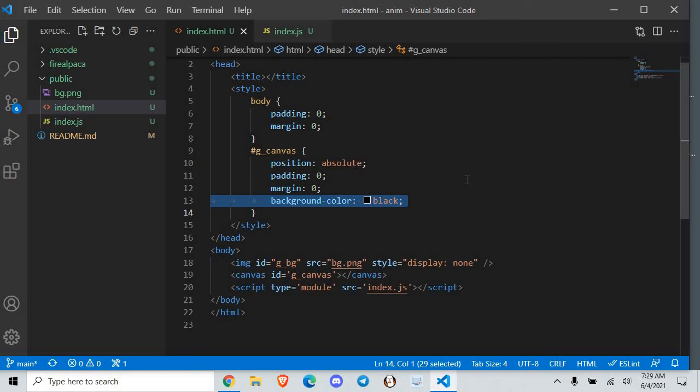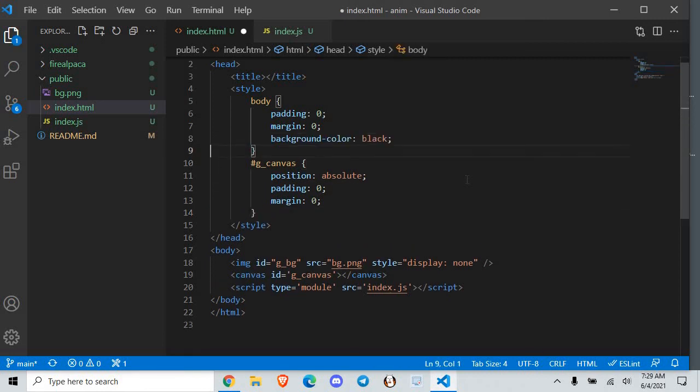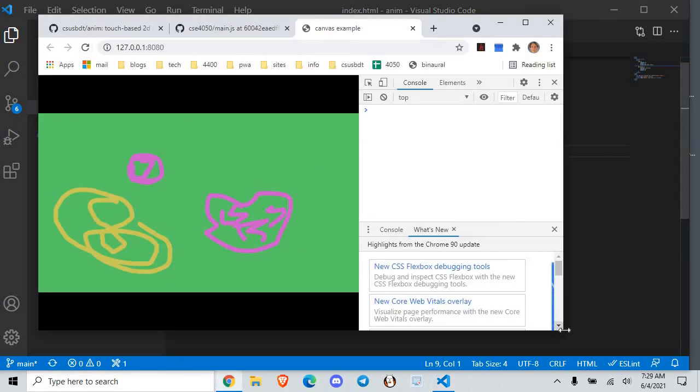We don't need this anymore. I'm going to just take that out because we're rendering a background over the canvas. So there it is. Now that's black.